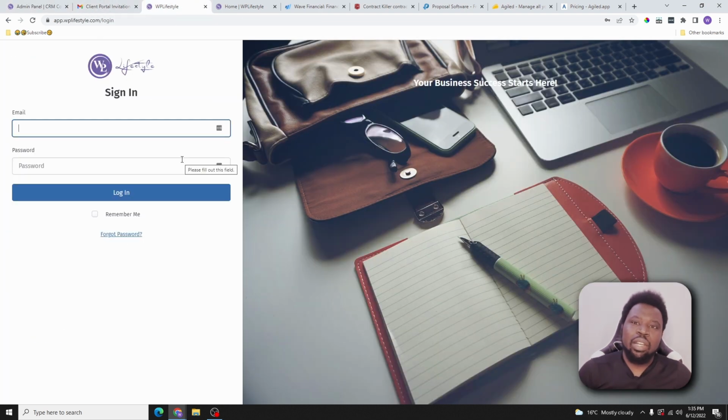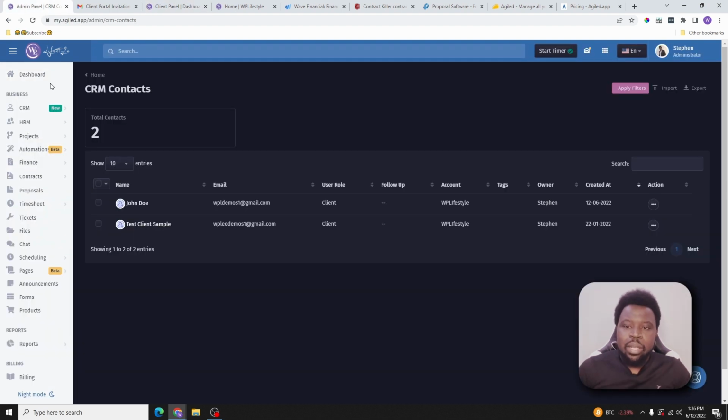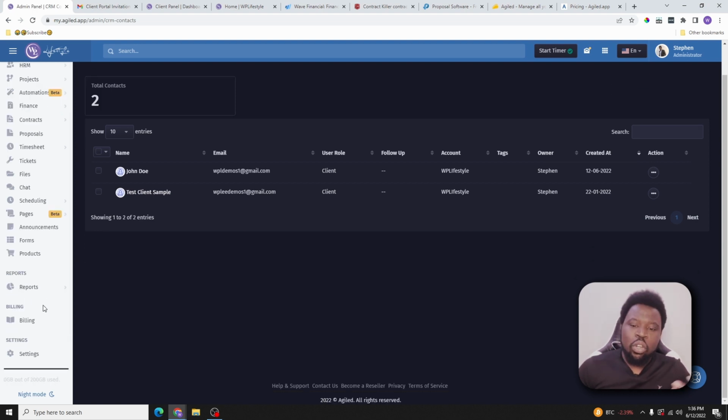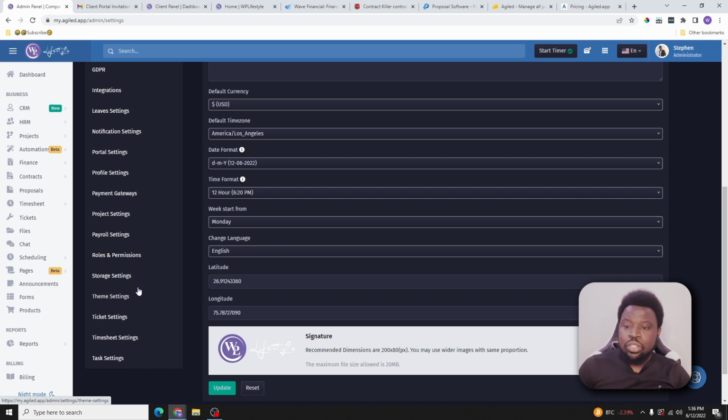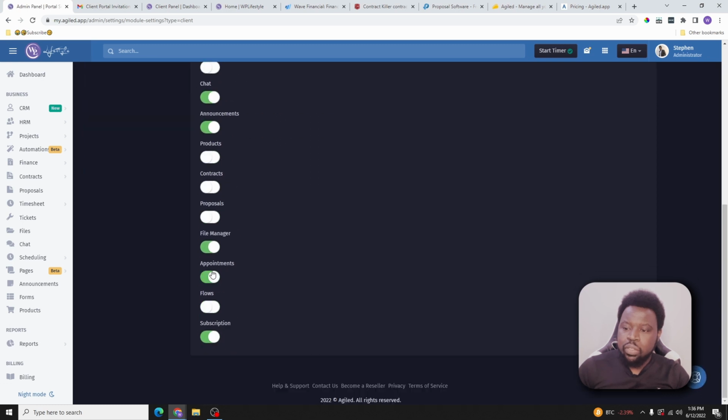Let me go ahead and log in as a client so you guys can see the difference. I've gone ahead and logged in as a client here, and this is what your client is going to see, and this is what the dashboard is going to look like. If you compare that to your own dashboard as the admin or the business owner, you can see that you have a lot more information there. What your client is going to see is exactly what you give them access to inside the client portal, right? So the client portal is what you give them access to here.